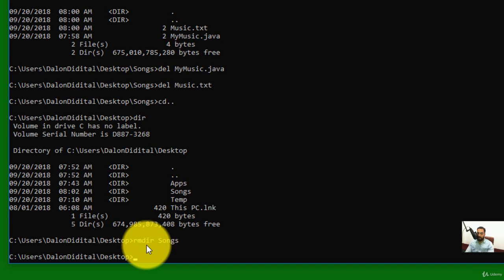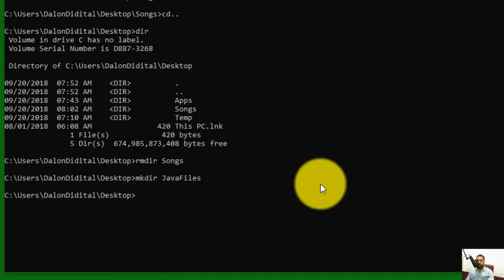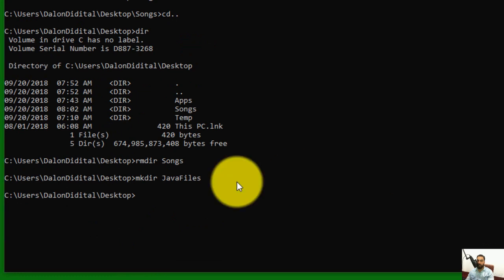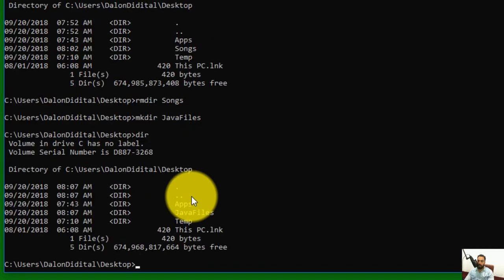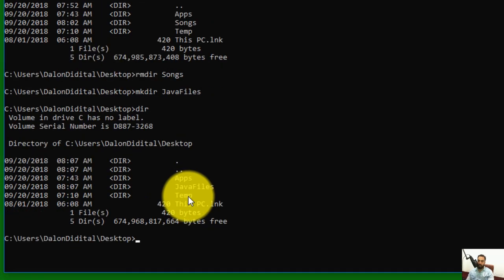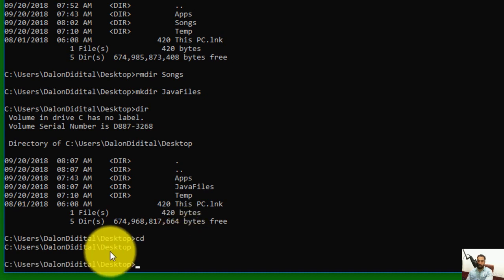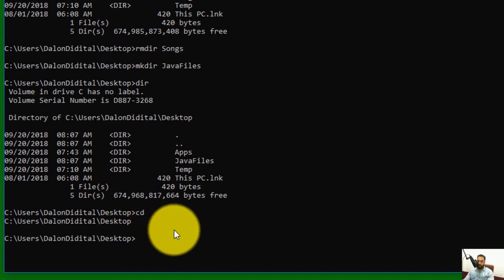So here let's create another directory. mkdir space, for example, this one, Java files. Next, let's change the directory to the Java files folder because we are currently inside the desktop folder. You can type in here dir in order to make sure that we have the Java files folder here, or you can just type in here cd in order to see what directory we are currently in. So we are currently inside the desktop directory. So I'm going to type in here cd and then Java files folder, enter.